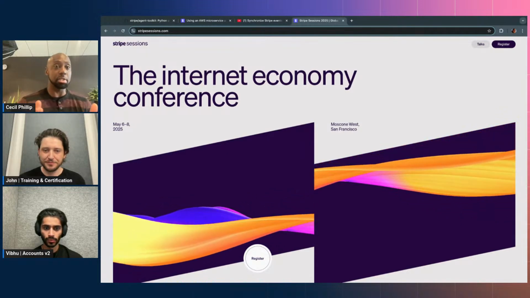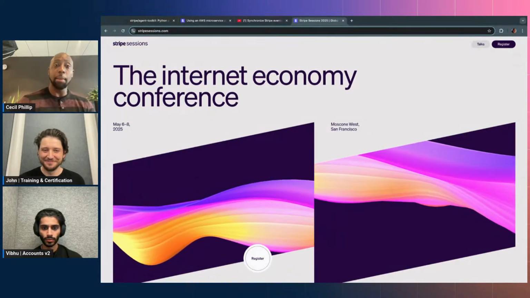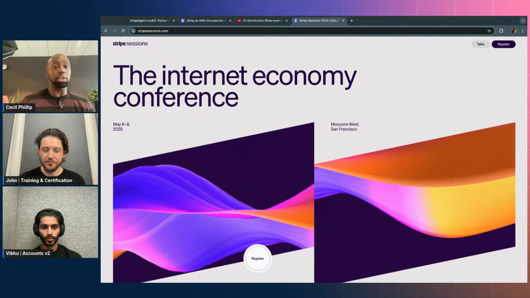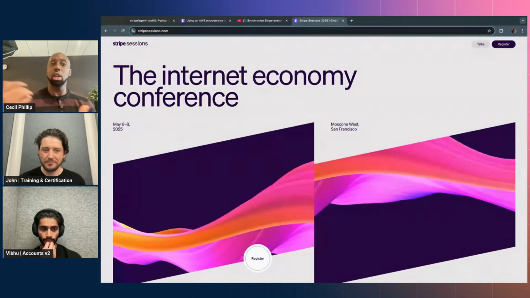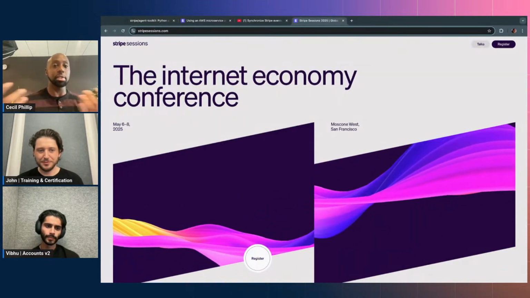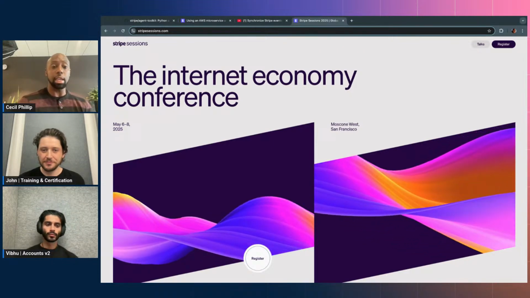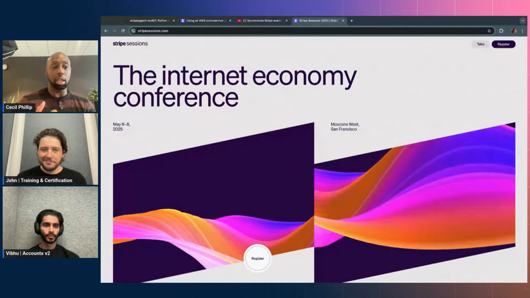Really excited because, well, one, Jono's going to be there and he's going to be doing some developer training, but we actually have an entire day also dedicated to a developer track. So we're going to be talking about some of our integrations, our APIs, some of the SDKs and things of that nature that we're releasing. So again, if you're in the area or if you haven't registered yet, definitely go ahead and check out Stripe Sessions.